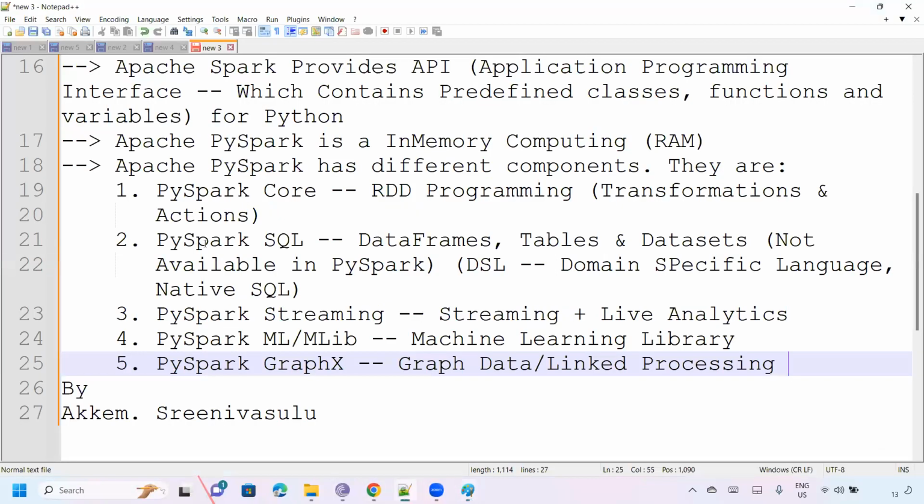Spark SQL reduces lengthy programs. Streaming also we can find RDD based, SQL based. ML also we can find RDD based, SQL based. At a high level we say PySpark SQL, PySpark streaming, PySpark ML, PySpark graphics. At a low level those programs are converted into RDD programs.